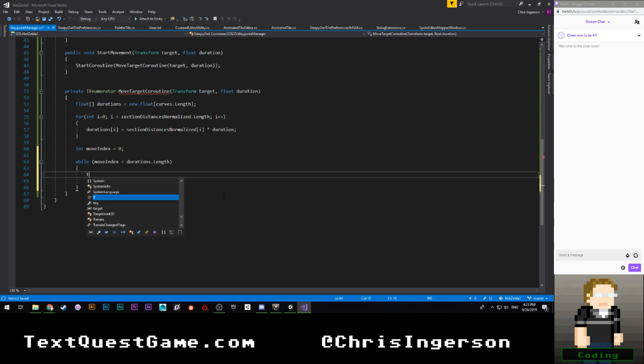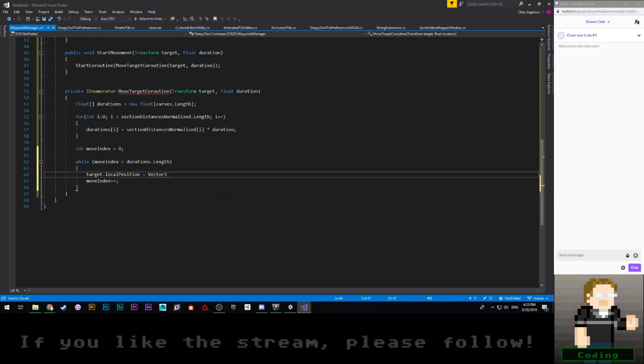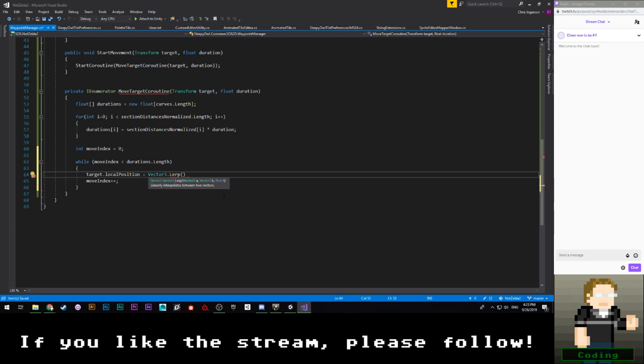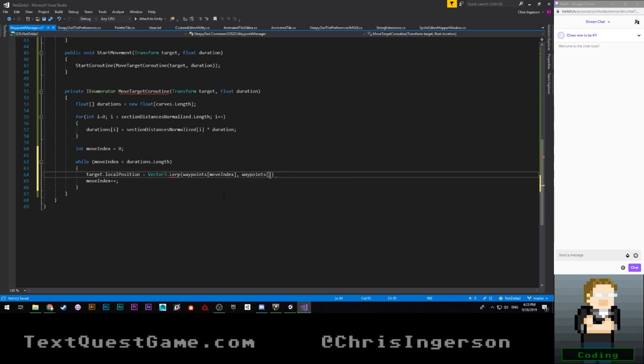We're just going to say target.localPosition is equal to Vector3.Lerp from waypoints of move index to waypoints of move index plus 1, based on curves of move index.Evaluate for t, which does not exist yet. I forgot the t part there.